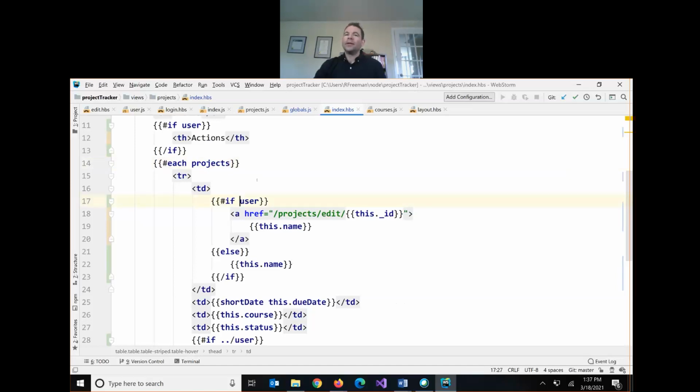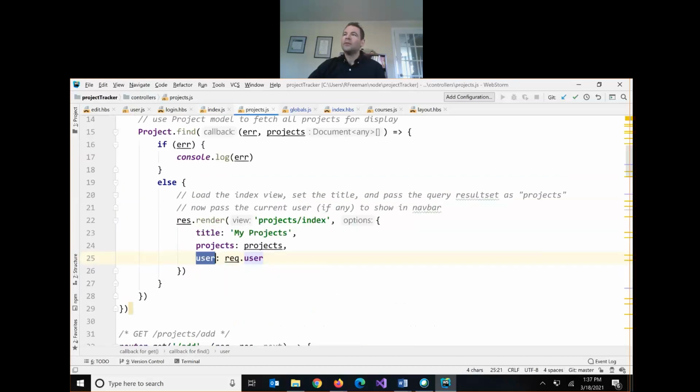So using the dots says this user variable, it's not part of projects. It's a separate variable altogether that's being passed from the controller. It's a bit confusing, I know, and obviously I got it wrong. I had to fix it when I first did it.